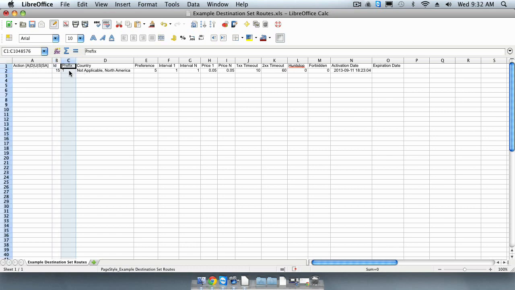The prefix column contains the prefix of the number dialed. For example, 1 is for North America. We'll add more in a moment. Interval 1 and interval n dictates our billing pattern, in this case 1 and 1, per second billing, and price 1 and price n represents the price for this route. Again, 5 and 5, which means 5 cents per minute.